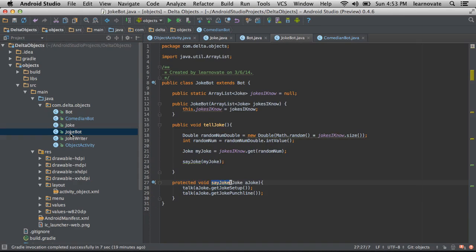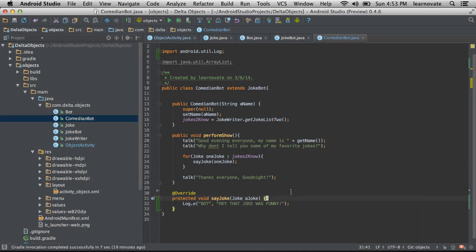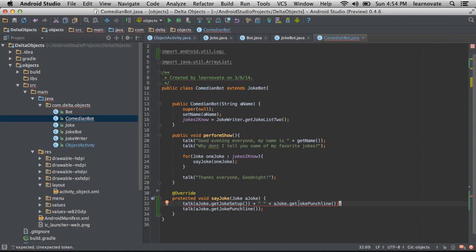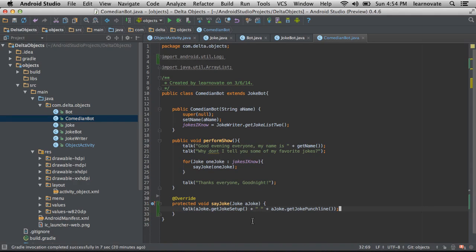In this case, I actually want it to do it in one line. I'm just going to copy this code, go back over to my comedian bot, and rather than doing it in two lines, I'm just going to have it do that plus a space plus the joke's punchline. Then I'll change this here, remove that, and now I've completely replaced the functionality of sayJoke from my parent class to do what I want, and I didn't have to rewrite a whole new class. I just overrode the functionality.